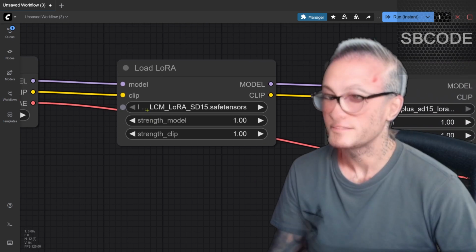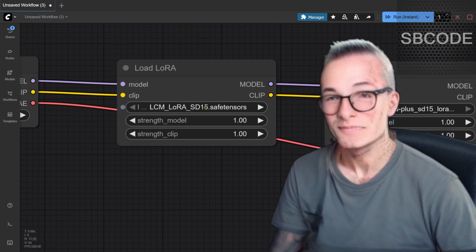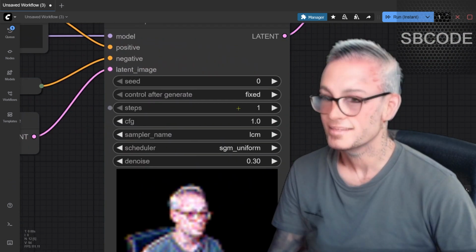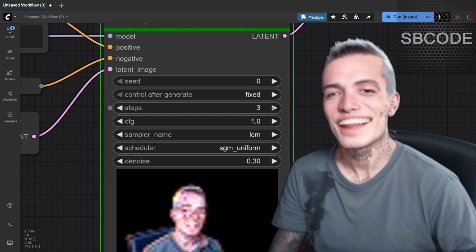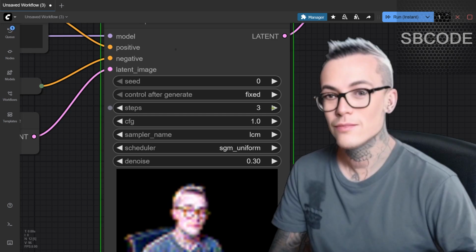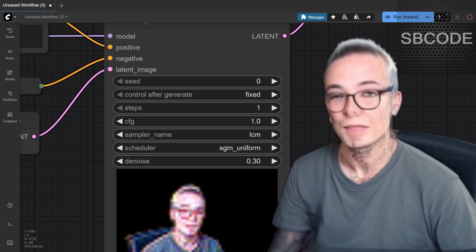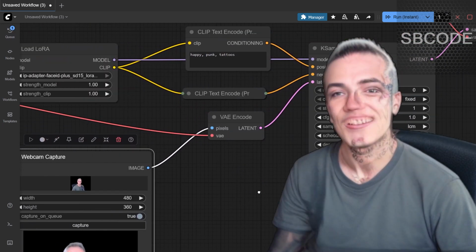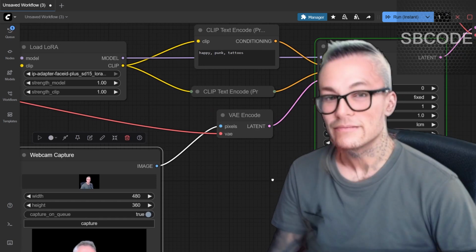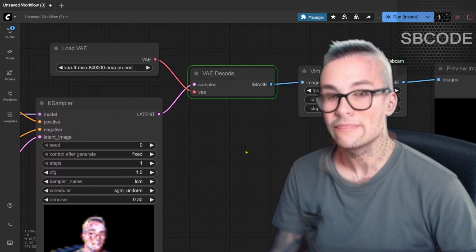Right now, I'm using the LCM LoRA SD 1.5. This enables me to create those really fast frames. So I'm using steps 1 right now, which is the minimum you can do. It's LCM, SGM uniform. Let's turn that up and I'll get something a bit better, but the frame rate will be slower. Anyway, I'll put that down to 1 again. Now, I can see, and you can agree, that it's not the best way to do webcams, but still it's a little bit of fun.